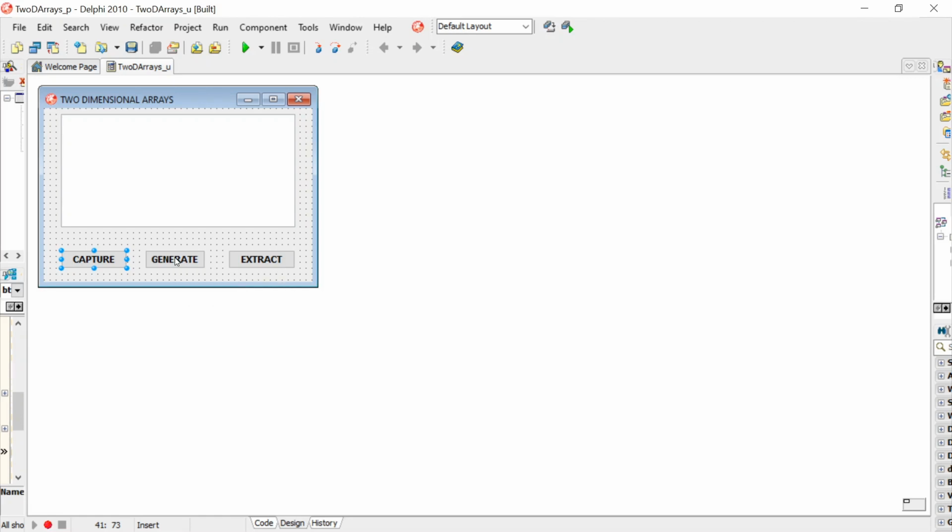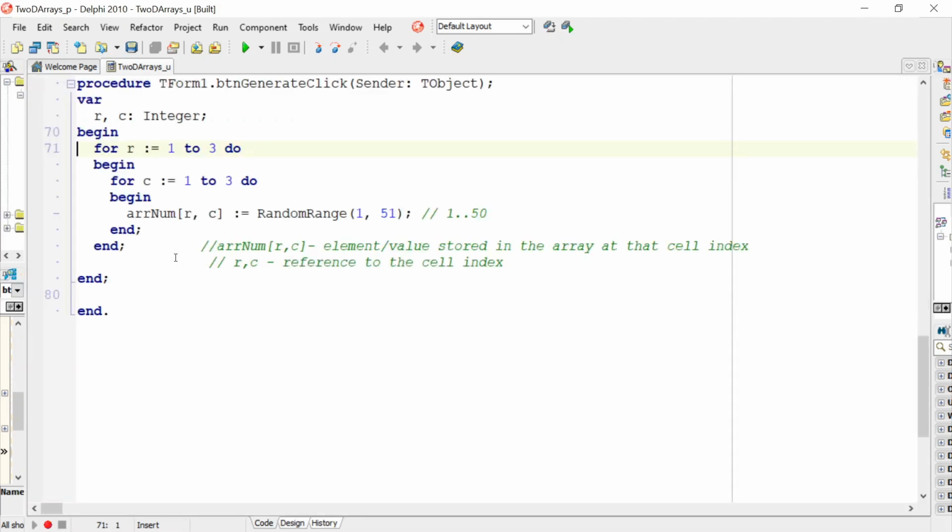and storing them into a two-dimensional array. Let's have a look at that coding. So the difference is, there's your R and C, data type integer, outer for loop from 1 to 3. My inner for loop is starting at 1 and ending at 3. I'm getting a value in each cell of the array by randomly generating a value from 1 to 50.